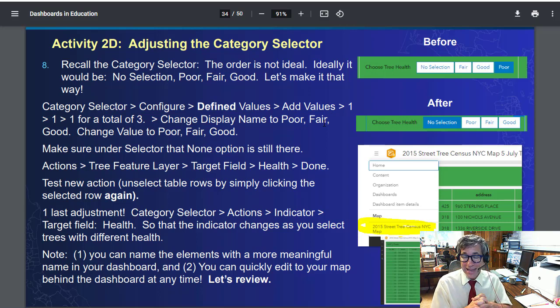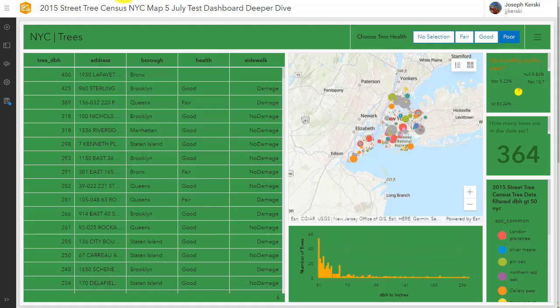And also going to edit. How can you quickly edit your map if you don't like the symbology? Remember I was saying you've got to go into the editor? How can you do that while you're inside the dashboard? So that's what we're going to do in this next segment. Let's get started. All right, folks, let's get rolling.